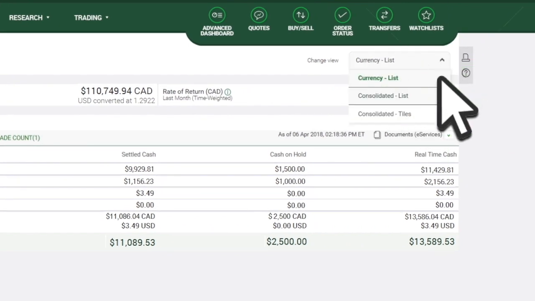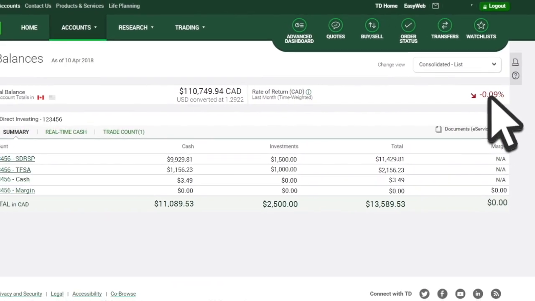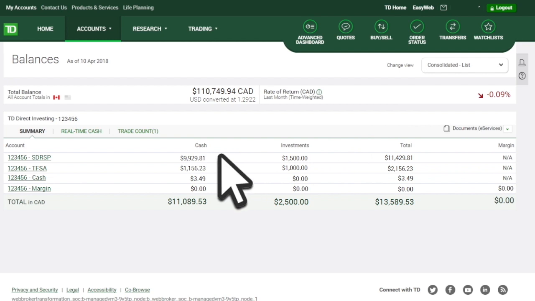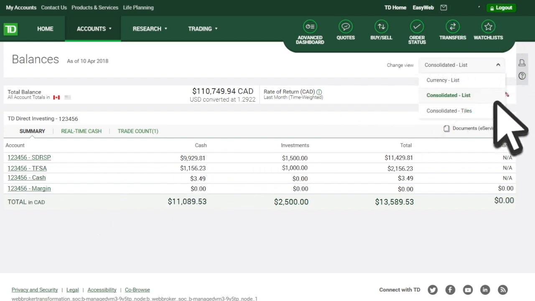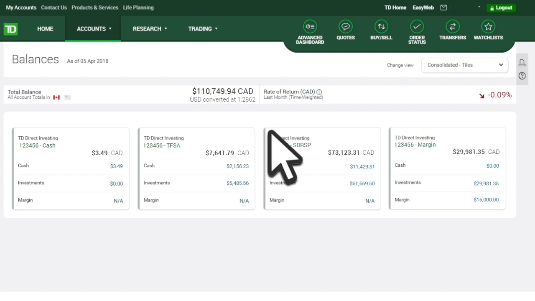The Consolidated List view simplifies things slightly, showing just one consolidated balance that includes both the US and Canadian sides of your accounts. Lastly, there's a Consolidated Tiles view. In this view, each tile displays the type of account, the account number, and the current consolidated balance in Canadian dollars. So that's the Balances section in a nutshell.